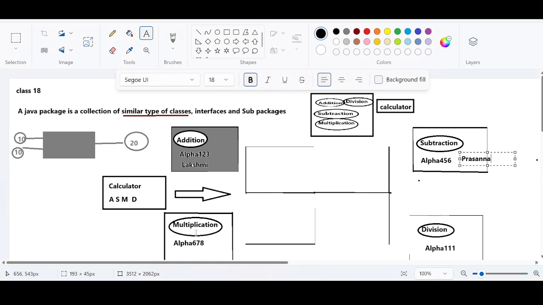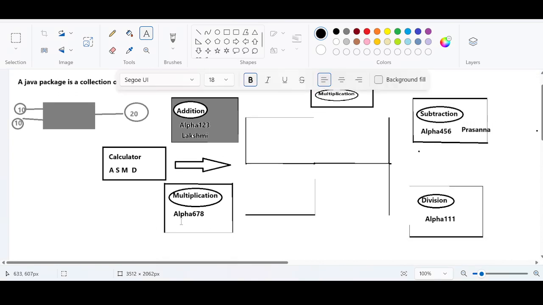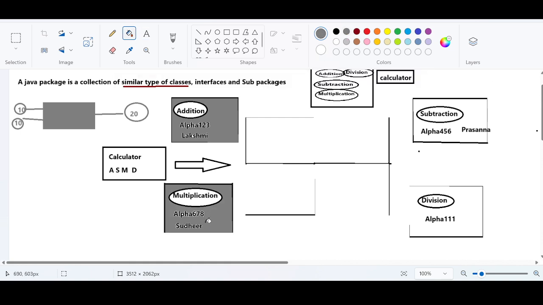Who are they? The third developer. Let us say that the third developer is Sudhir, who is working on the multiplication operation. Usually in real time, you don't use the command prompt, but this understanding is important to create the packages in a real-time application. That's the reason why I'm taking you deep. We are just doing the deep dive.